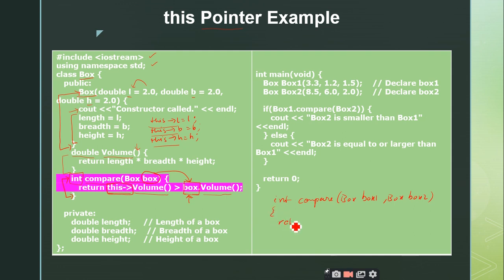Right, now what I will do is return box 1 dot volume greater than box 2 dot volume. If I write like this, nothing is there, right? It is very much clear that you are going to compare the volumes of box 1 and box 2 which is given by the user, right? So for box 1 I am invoking the volume function of box 1 and I am comparing the result with the volume function of box 2, and whichever is greater it will return that value, right? Is it clear up to this point?